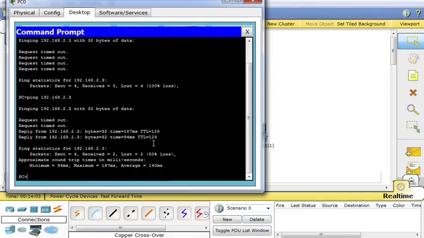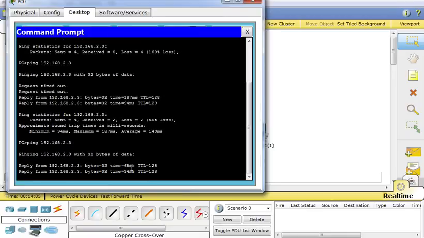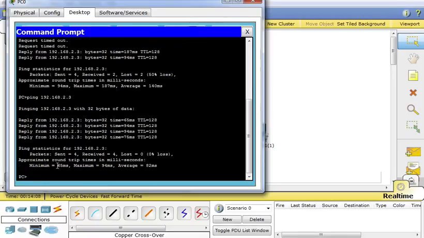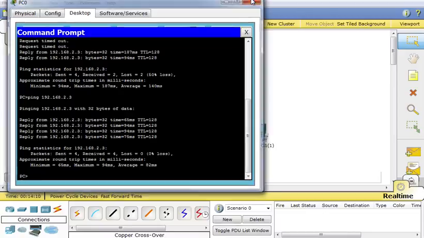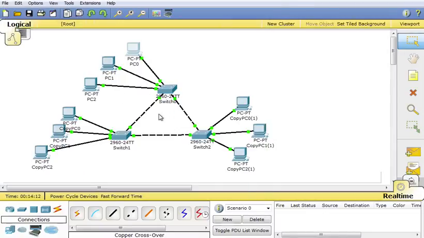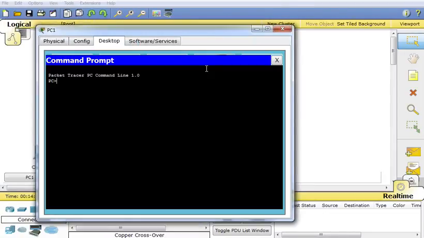Alright, so there we go. Took a minute. I guess maybe spanning tree nonsense wasn't done. So yeah, VLAN 2 we can now ping because this link is a VLAN 2 link. So let's try out a VLAN 3 PC to verify that it does not work, like it's not supposed to work.